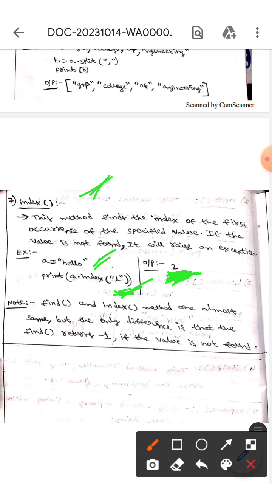In the same way, we can use another function also, the find function. We use it in the same way, but if the value is not found, then it will return -1 instead of giving an error. This is all about the index method.